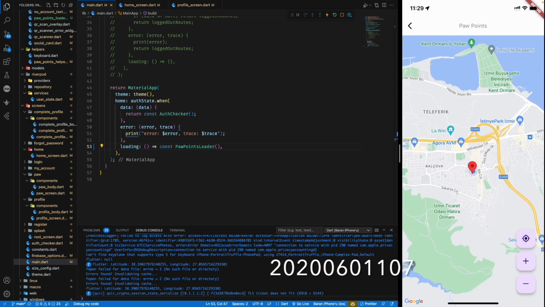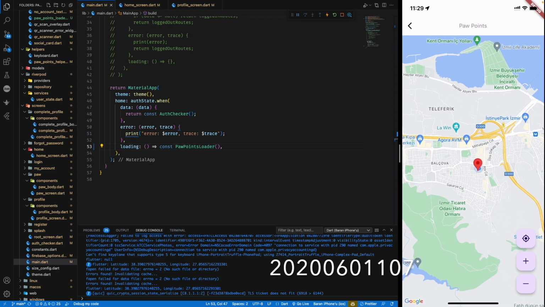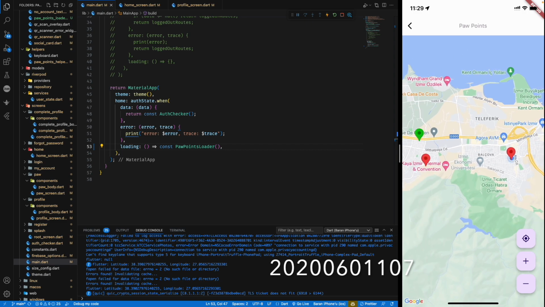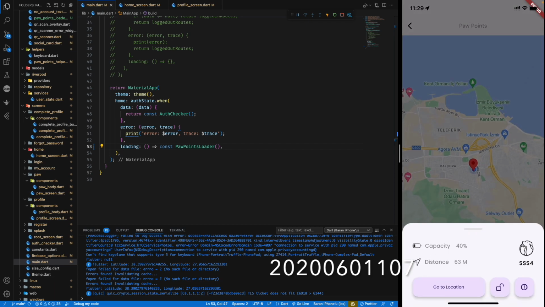For example, when I click this button, it goes directly to the current location, and this is our markers. This is our Paw Points. For example, this is the first marker, and according to the status of the food, capacity information is available here, as you can see.